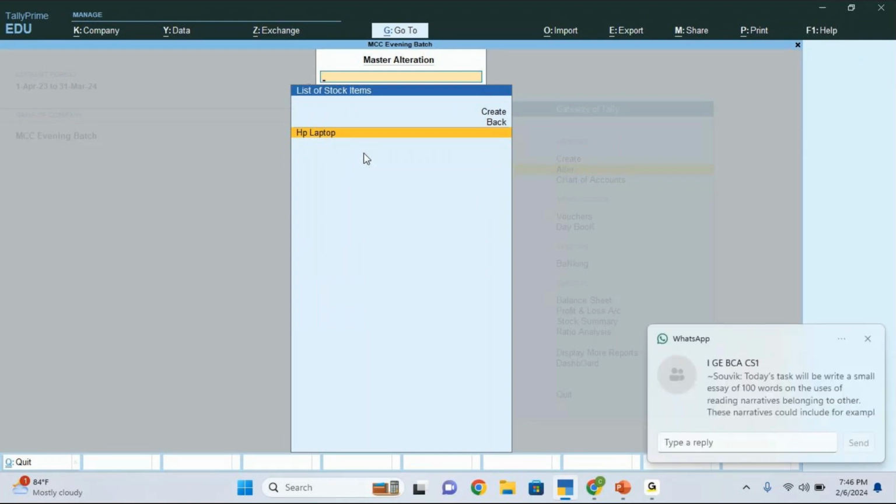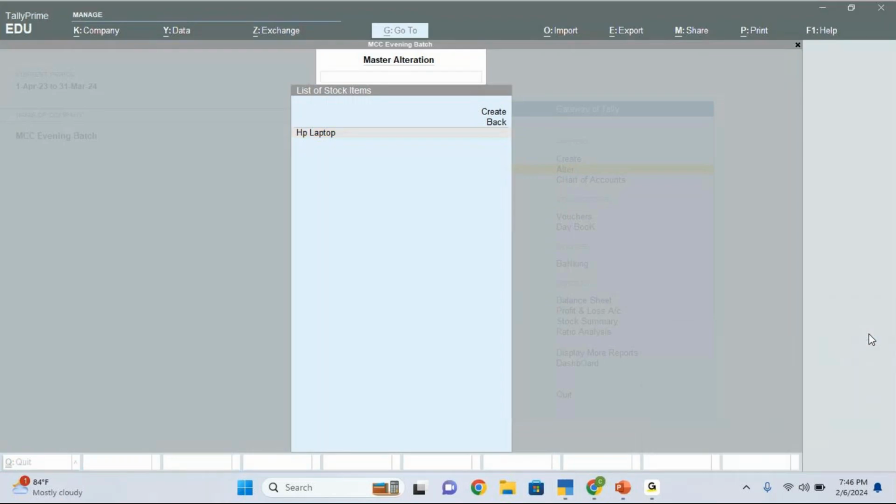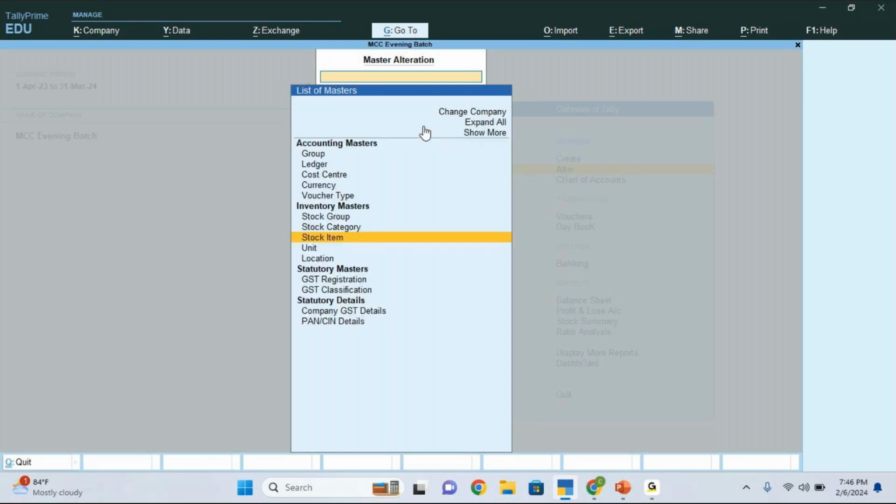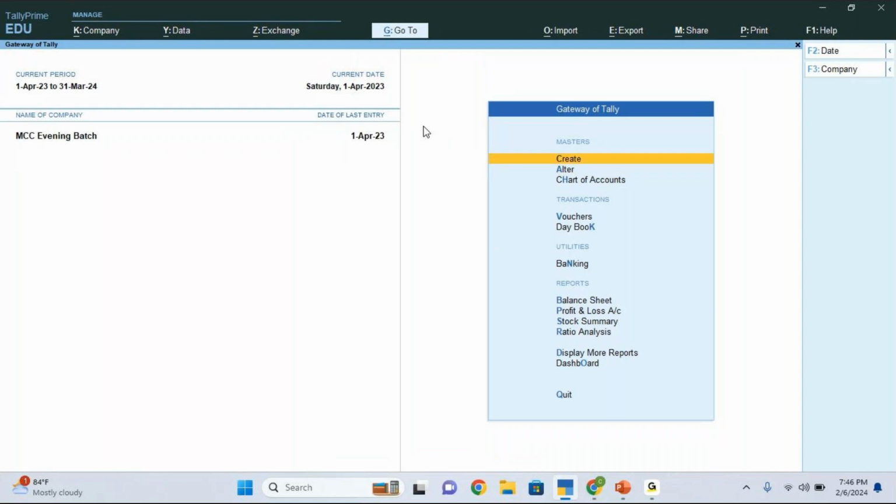If you're importing this particular stock item from a foreign country, let us take the example of USA, if you are importing this laptop from US, then you have to pay custom duty as well as IGST. So we will be paying custom duty as well as IGST. Okay, so let us record an import transaction. I want all of you to pay attention now. First let me create a party.